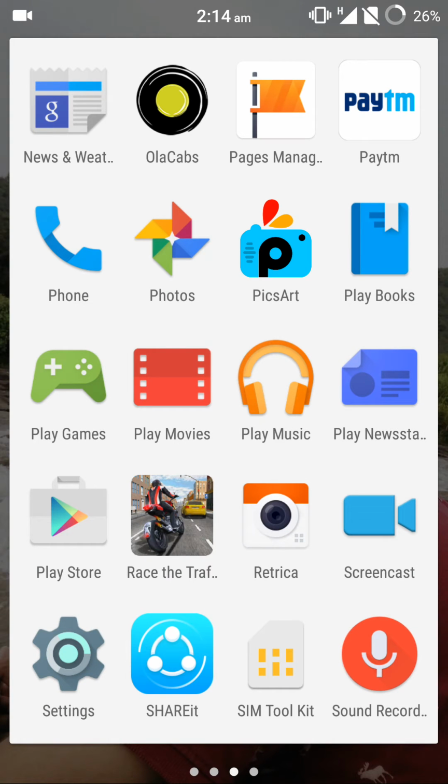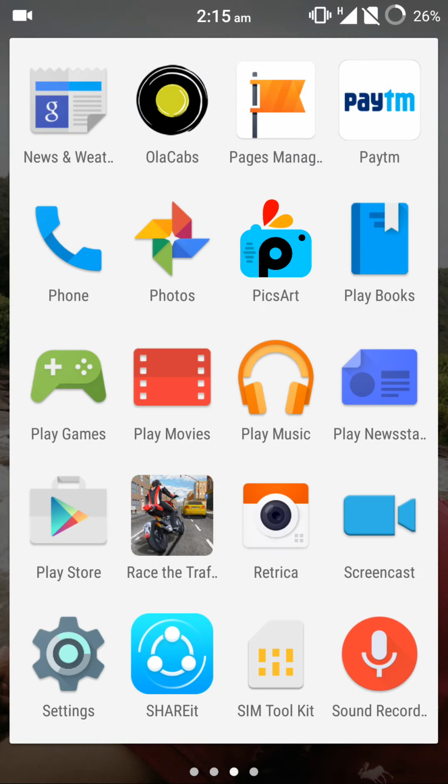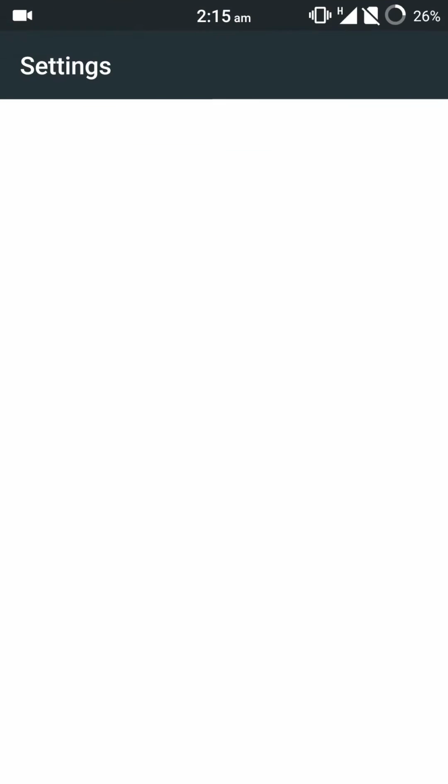Now I'll show you how to save the battery on your Yureka Plus. Now, first, once you click on menu, then you'll see the settings. Now click on settings.